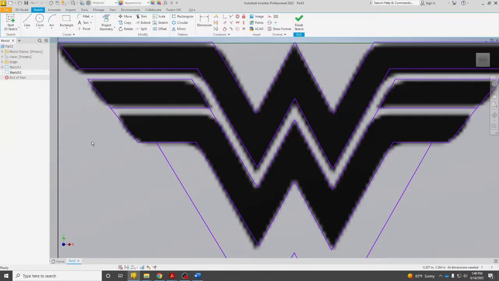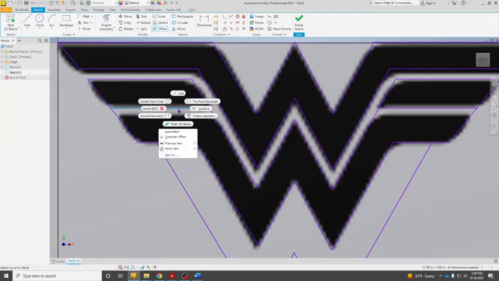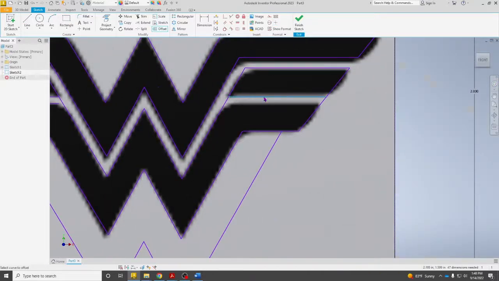One of the other features that offset does, let's say I go ahead and click on it again. Well, offset shows everything all at once, but if I just wanted to offset one or two lines rather than the whole shape, I could right click, uncheck loop select, and I can offset that one line, right click, continue, and then put it in right here. Same thing over here, right click, continue, and put it there.